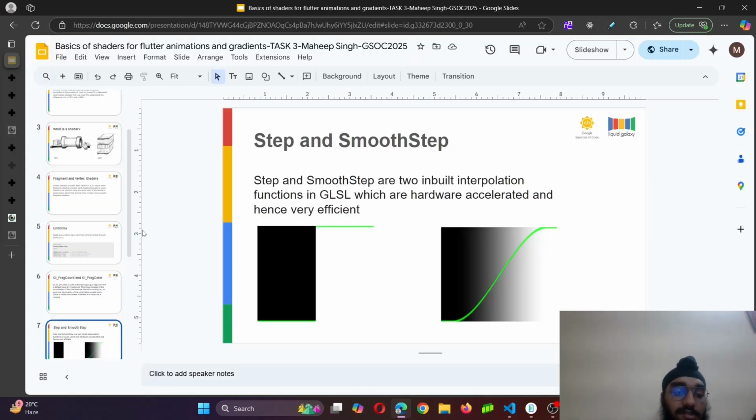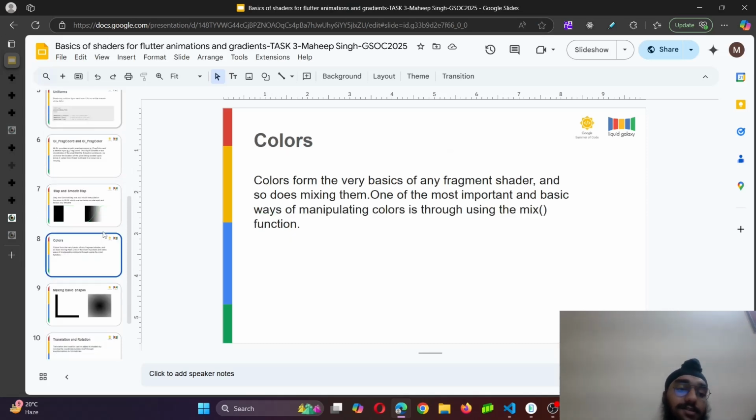Now moving on to the next slide, colors. Now what are we doing here? For any pixel, we are essentially at the end defining which color it takes. So color forms really the very basic of any fragment shader, and hence so does mixing them. One of the most basic and most important ways, and also, if I might say, one of the easiest to understand ways of manipulating colors in shaders is through the mix function. Now let's see how the mix function works here.